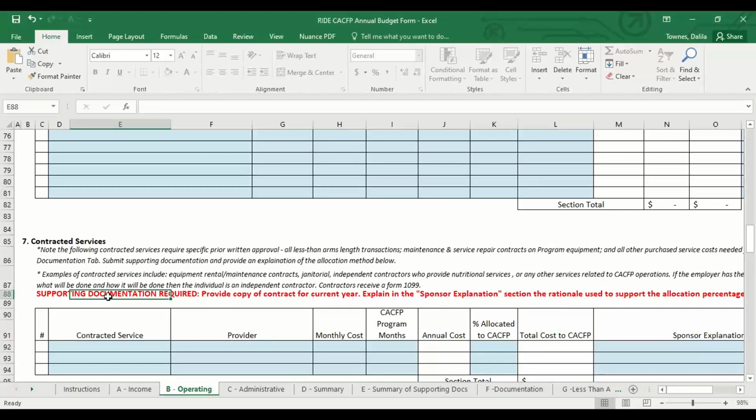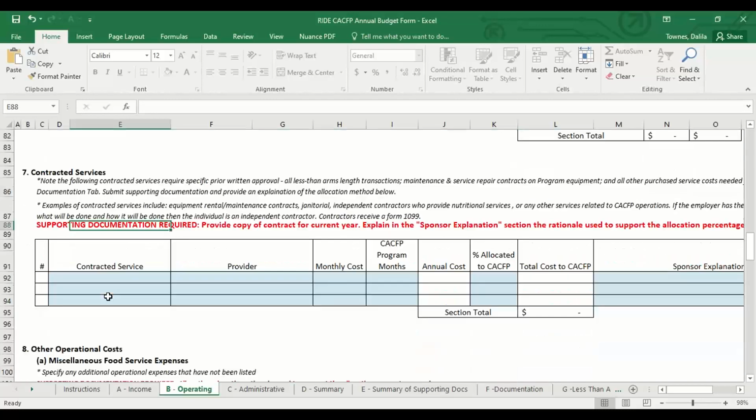Examples of operating contracted services can include equipment rental or maintenance contracts, janitorial contracts, trash removal, and independent contractors who provide nutritional services. One note about labor and independent contractors. If you issue an individual a 1099, the individual is an independent contractor and not an employee. The individual cannot be listed in the labor section and must be in the contracted service section, and you must receive specific prior written approval.